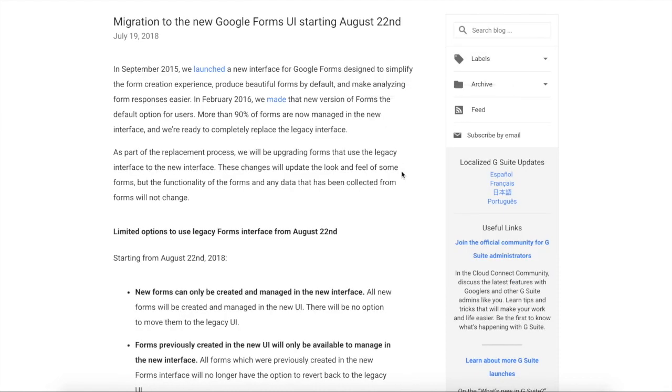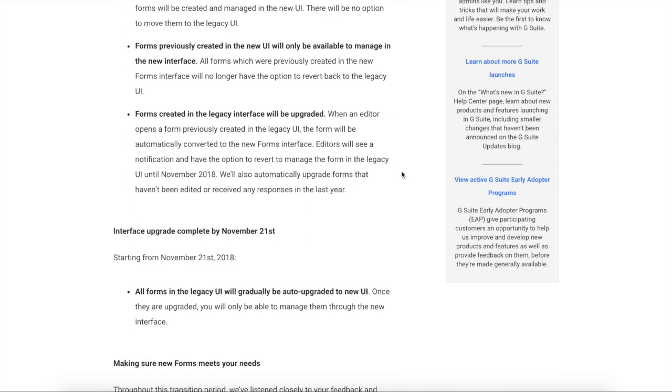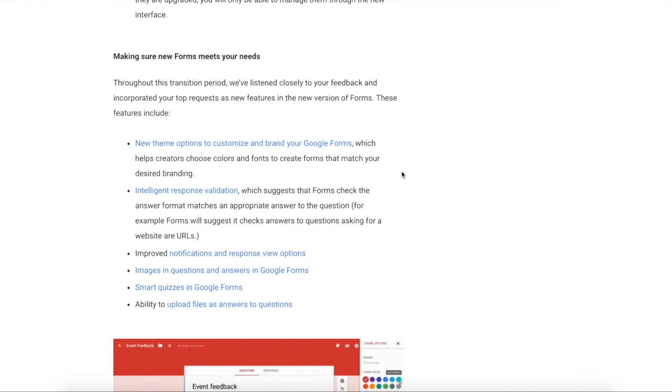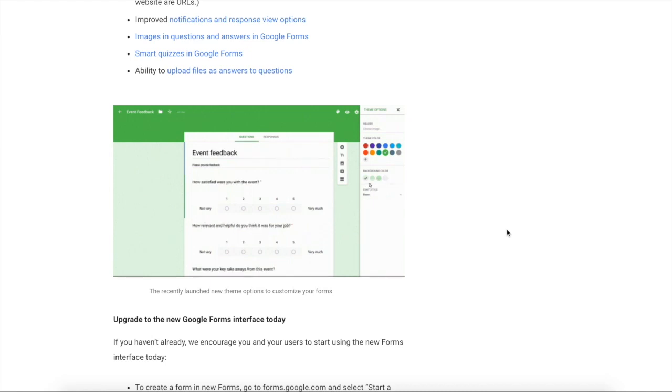The migration from the old Google Forms user interface has started. So if you have old Google Forms, they are going to start looking like the new Google Forms. So this is what the new Google Forms look like. It is a little bit more user-friendly, more types of questions that you can use, and also built-in themes to make it a little bit easier when creating a form.